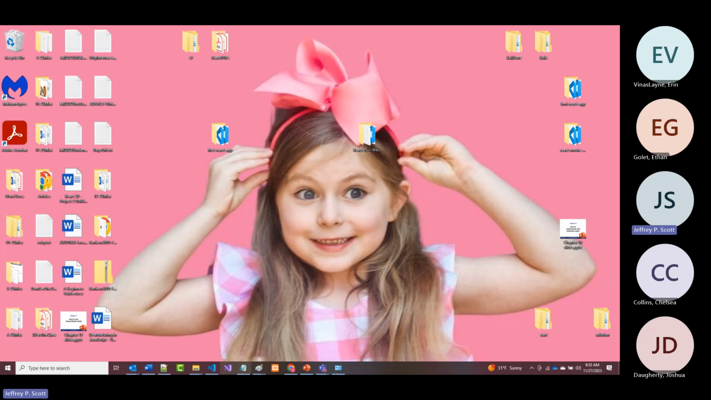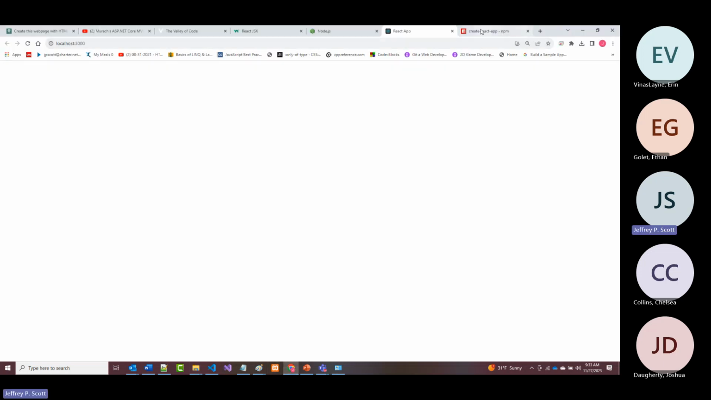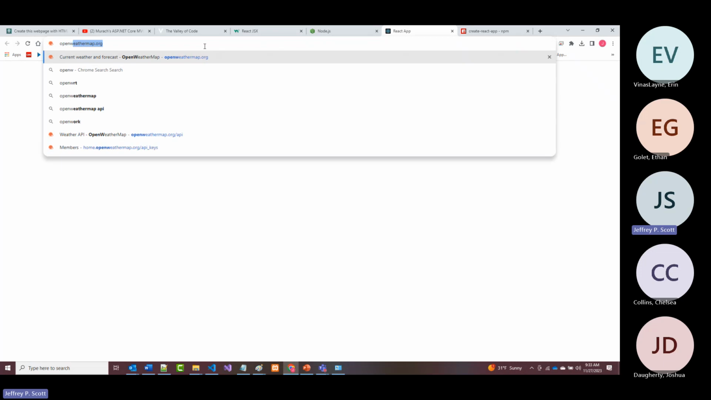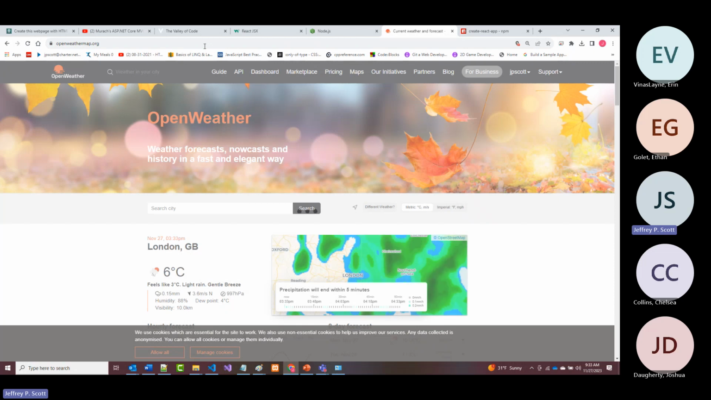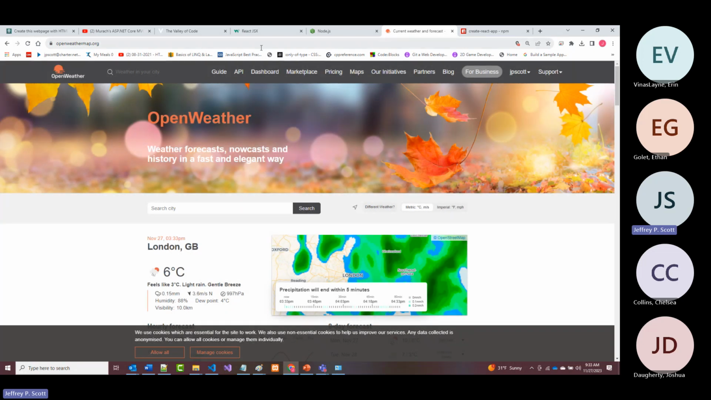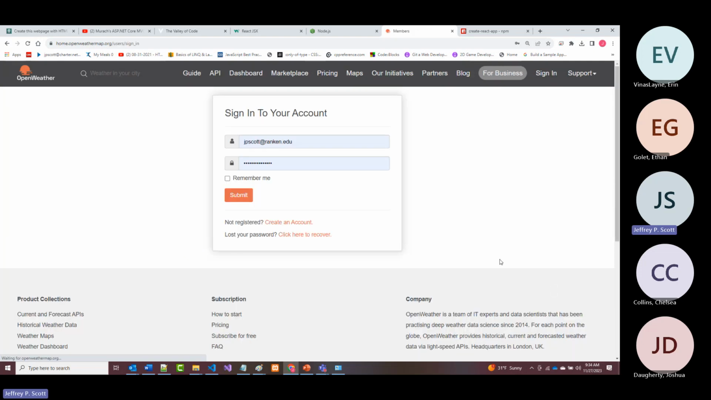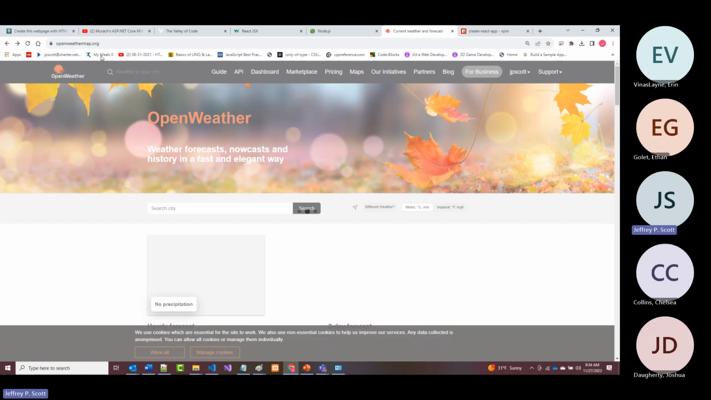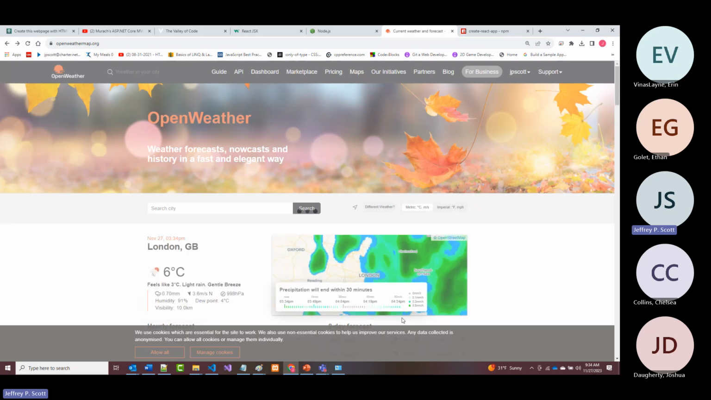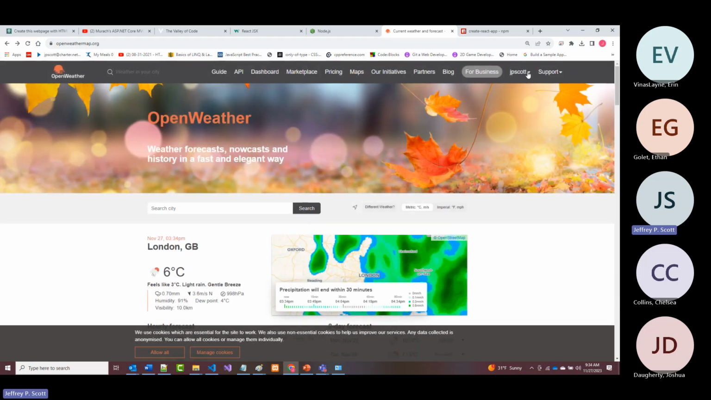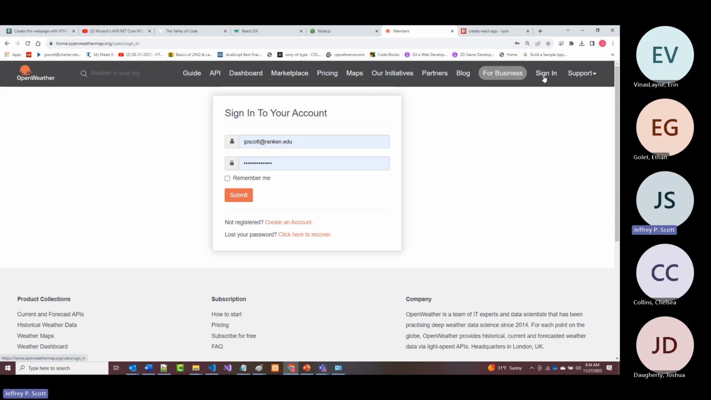But what I wanted to show you, and we're going to do this one together as a class and we will get it to work, is we're going to go out to openweathermap.org. I'm going to have you go out there. You don't have to do it right now, but you will go out to openweathermap.org. You can see I'm signed in as JP Scott, but I'm going to log out. When I go out to openweathermap.org, this is what you'll see. And when you log out, yours will just say sign in.